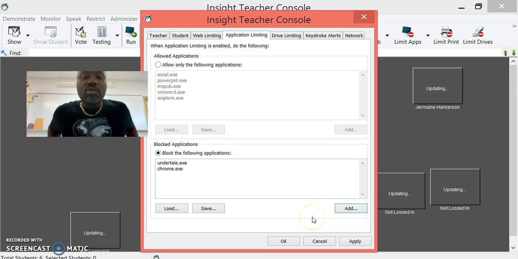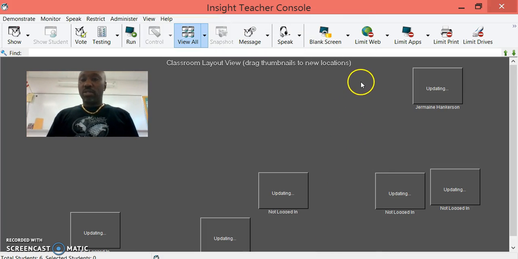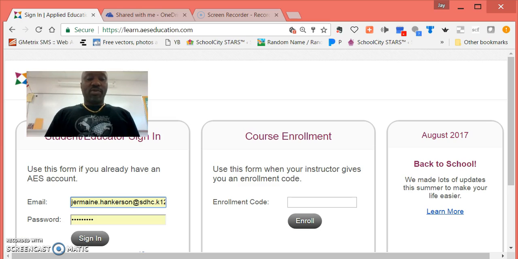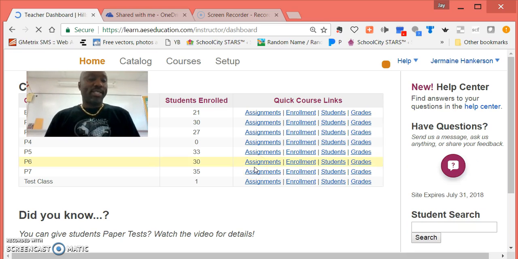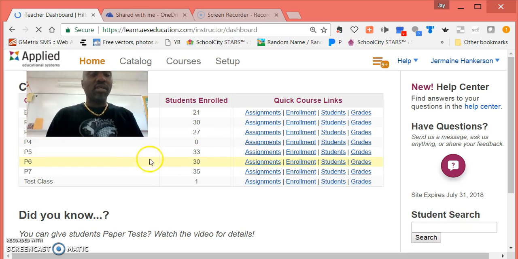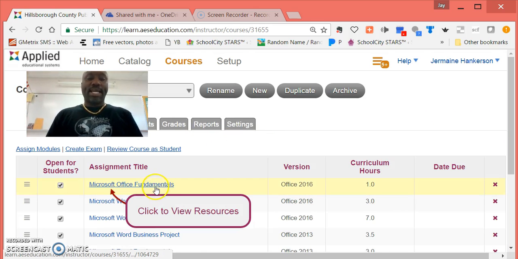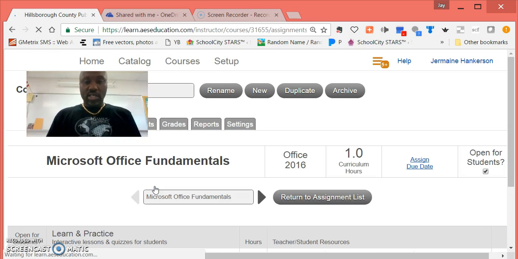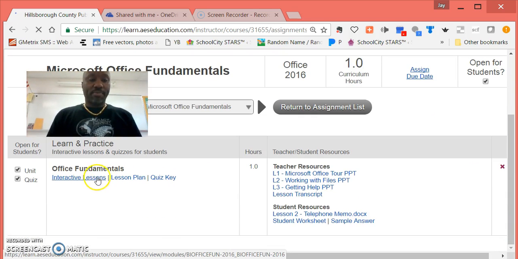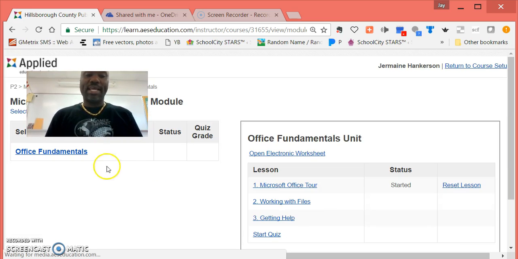So now when your students go to the internet, they will have to use Internet Explorer. Okay, now with that, I also add certain websites. I only would allow them to go to certain websites. So if you're doing learn.aes and you want them to go to a certain lesson and not Pandora or whatever, go to the assignment. And sometimes learn.aes will have multiple URLs, so there's nothing wrong with adding multiple learn.aes websites.